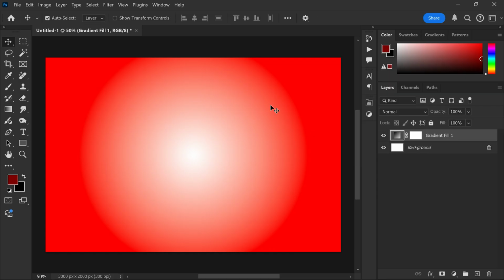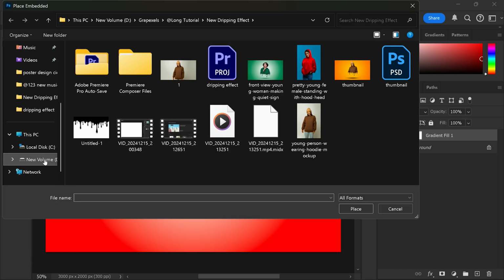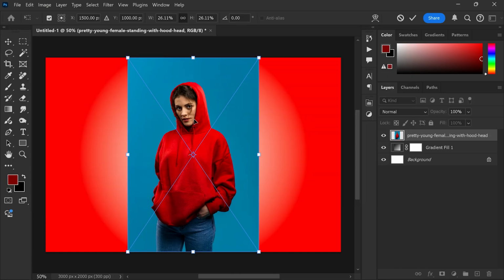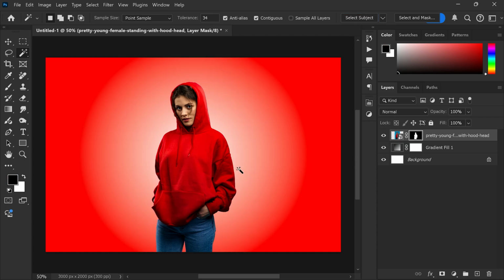Now go to the file menu and place embedded. Select the image and place. Now go to the toolbar and select any selection tool, then select subject. And then create a layer mask.